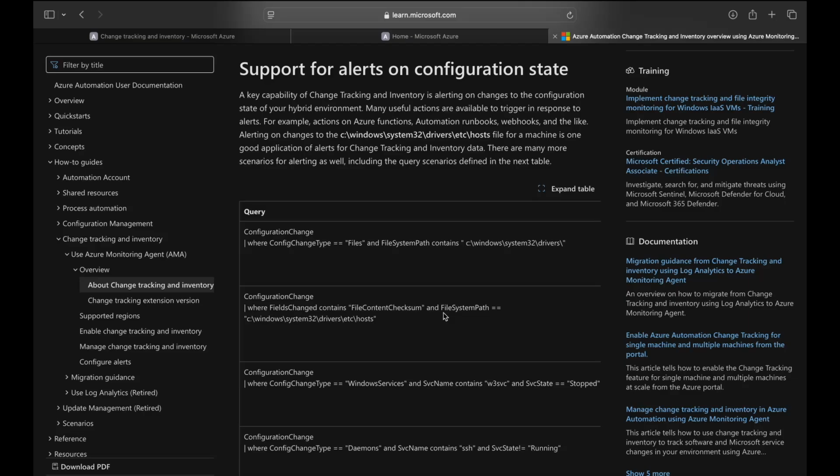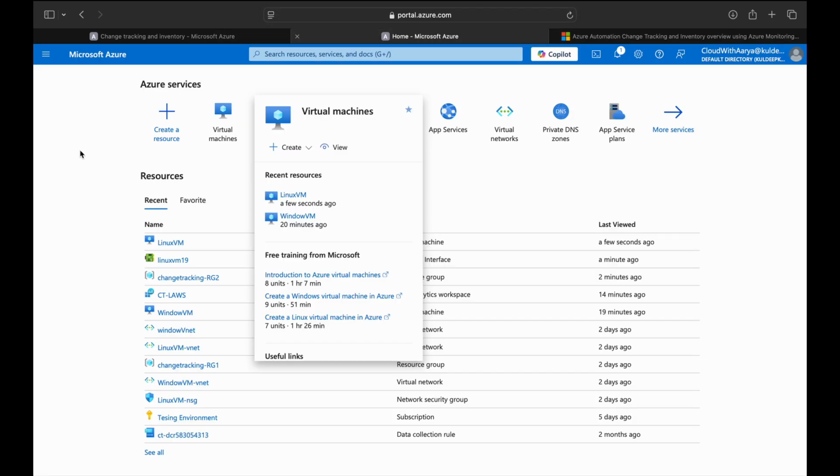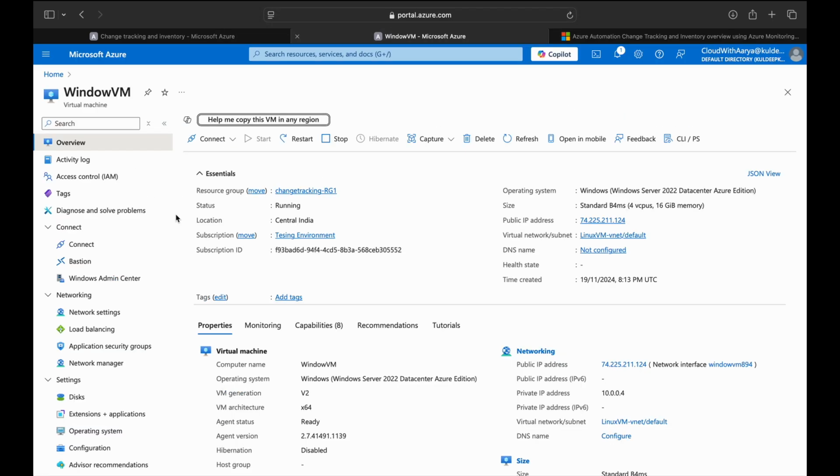Hi everyone, so in the last video we understood what is Azure change tracking and inventory and setup using Azure Monitor agent. In this video we are going to see how can we set up Windows services monitoring alert on the VM. Alright, to check that, in the Azure portal we have a Windows VM created.